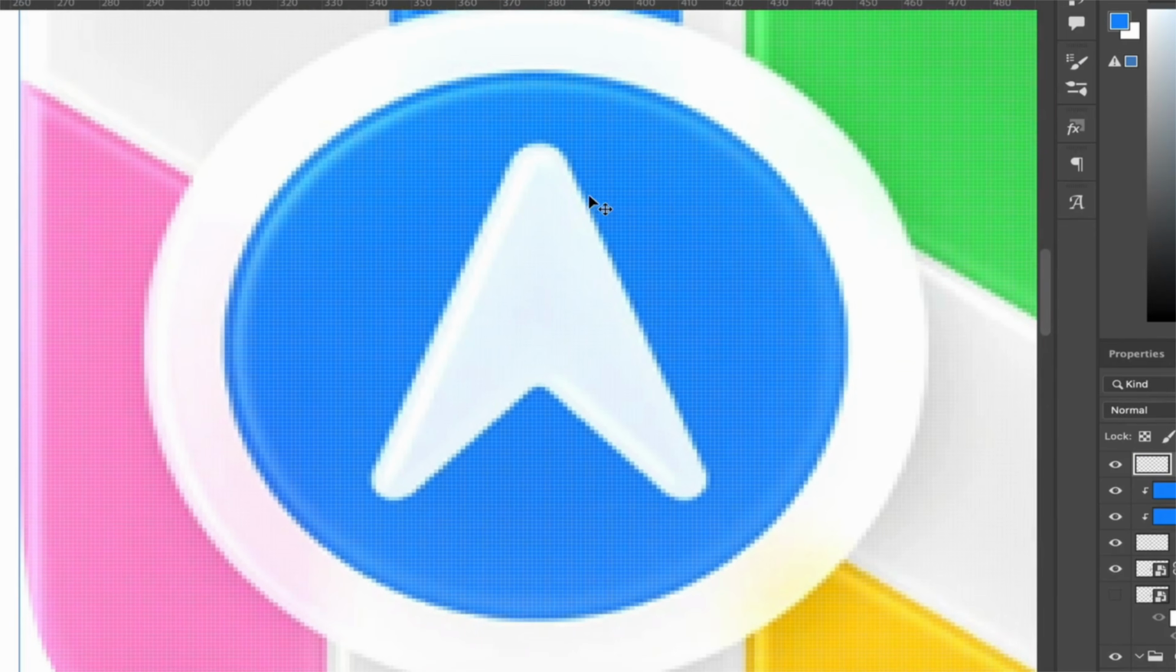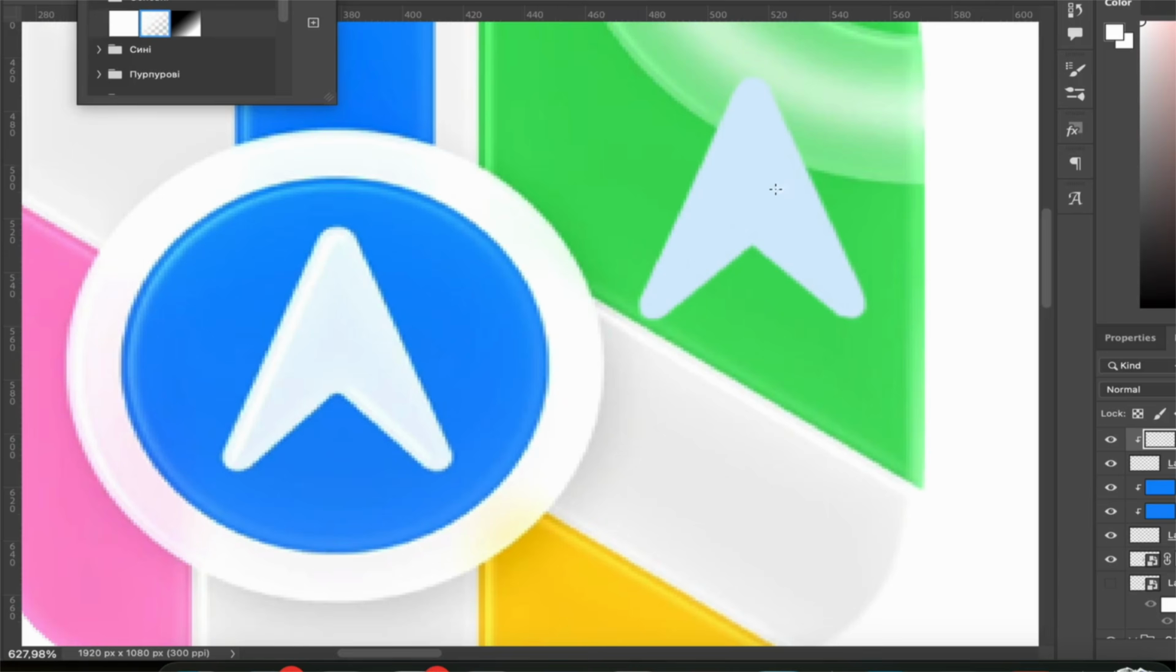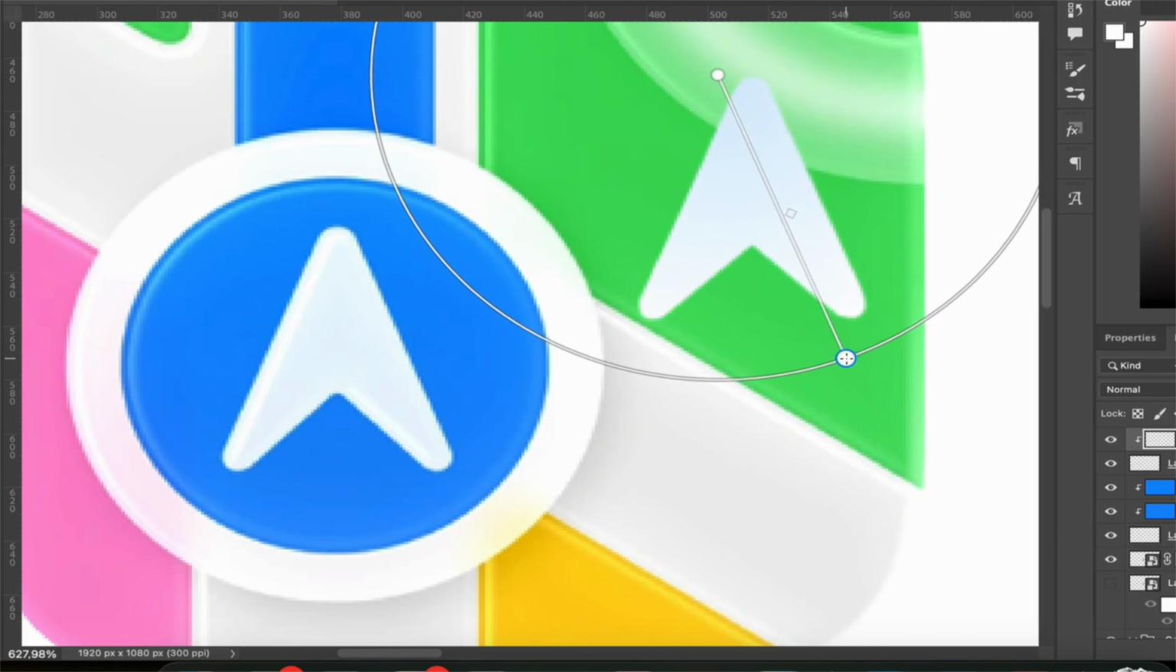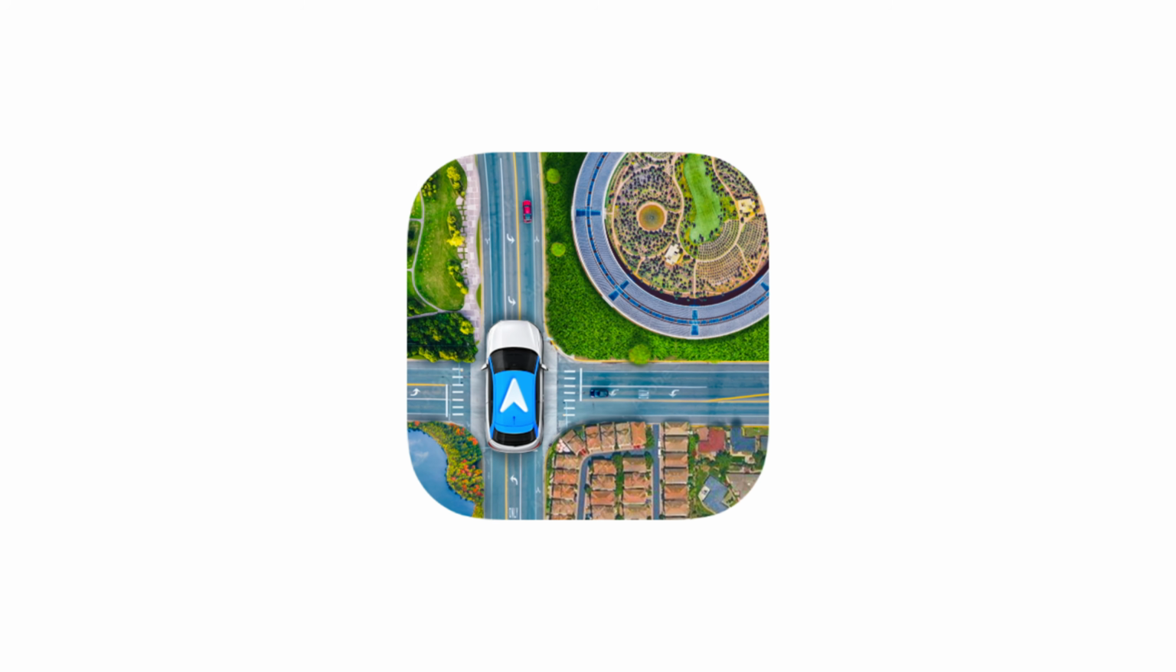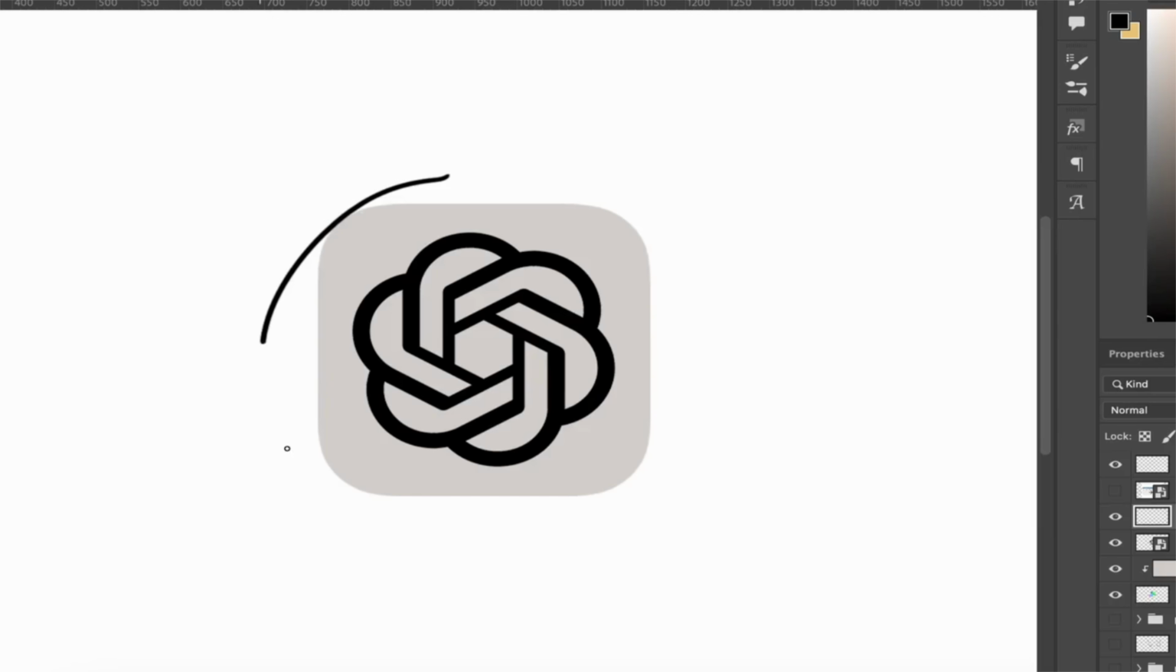Next came the arrow itself. I traced the shape from the original icon, changed the color, added a gradient, and even threw in some highlights. And just like that, the icon started looking less like a graphic and more like a photo of a real location. The next icon on the list is ChatGPT.